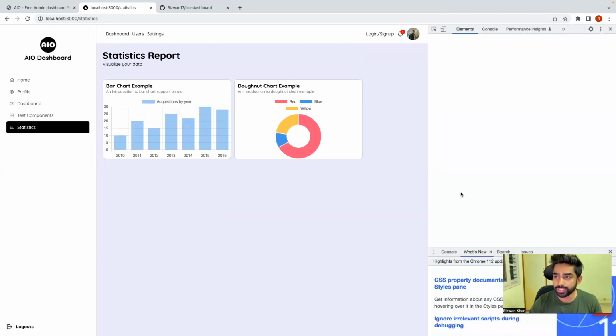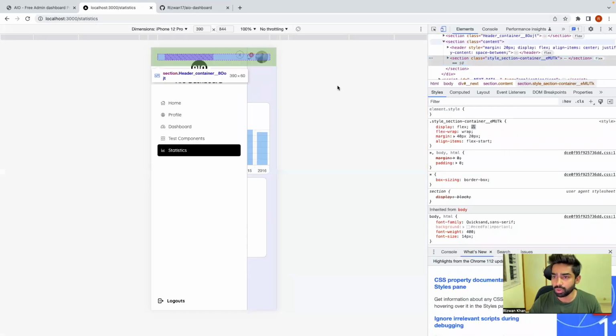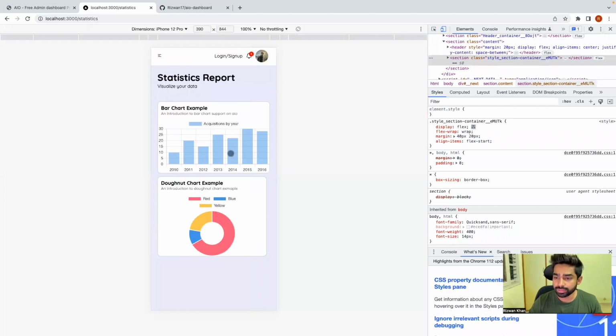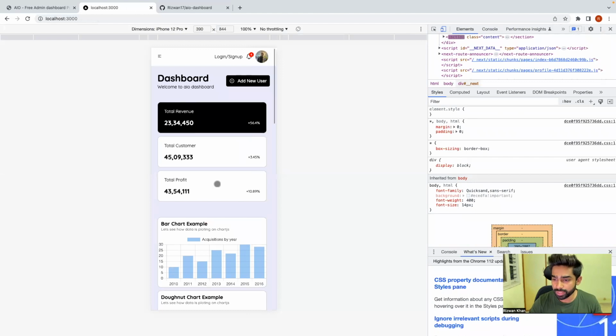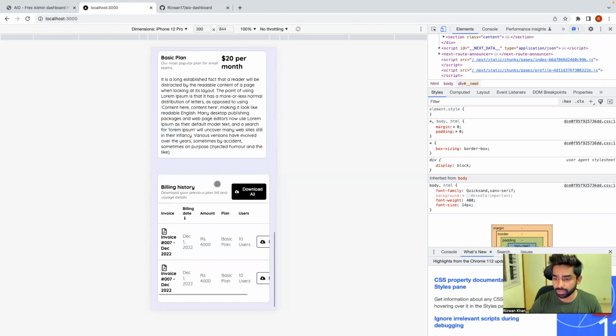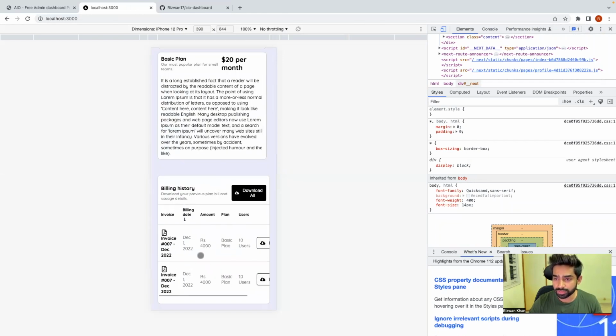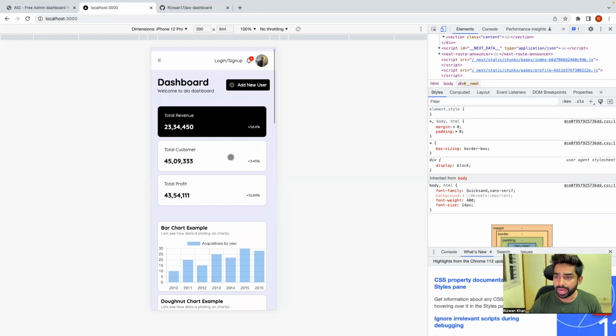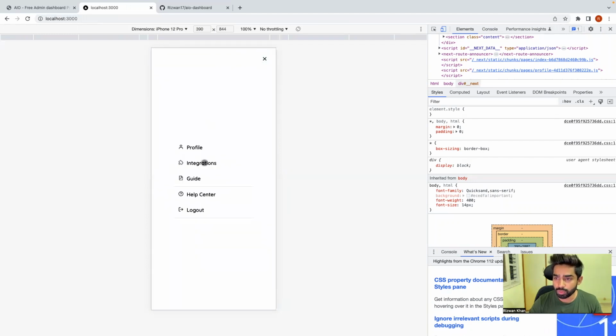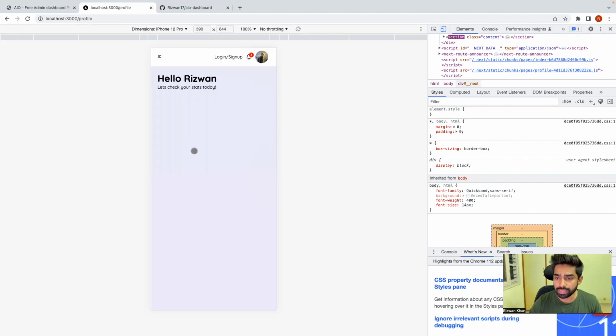If we go and check on phone, let's make the size small. Yeah, so here you can see we have this static report page. We have this home page, right? And everything is responsive. Now you can see we have this table with horizontal scroll. And then we have this drop down, which looks like this in mobile mode. We can go to the profile section, which has nothing but just my name.